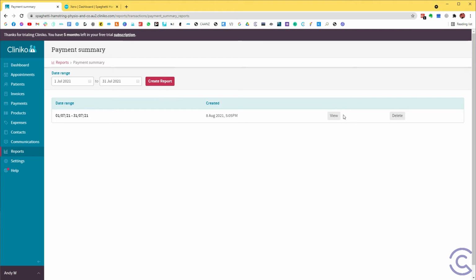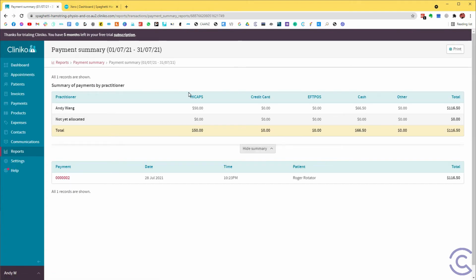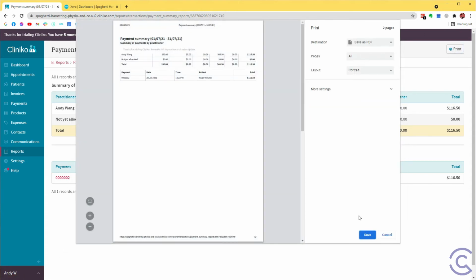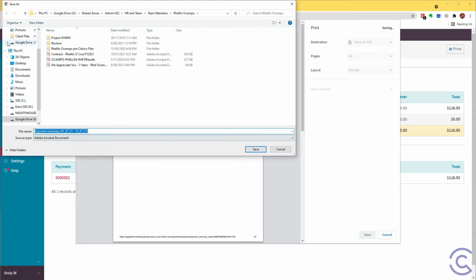Now I'm just going to view this one because this is one which I've just prepared earlier, and this is the report that you should get. What I like to do, as always, is print and save as a PDF a copy of this report.